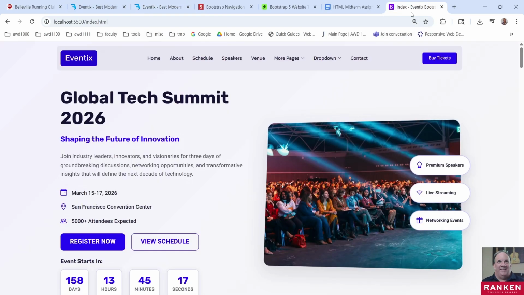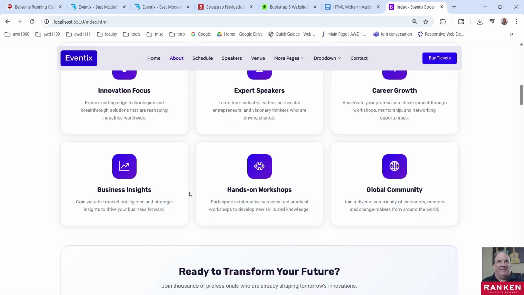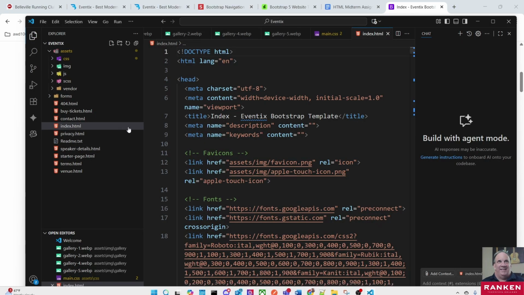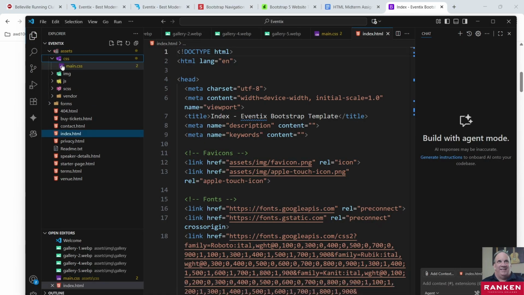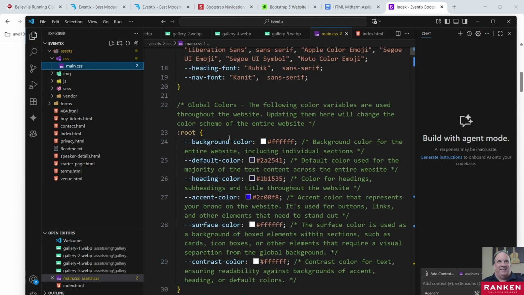All right, let me get back to this one. So the next thing I wanted to show you real quick is, so we're looking at this, we see this. What you can do is make some custom changes here. Let me show you what you can do. So the CSS, you go to this main CSS, and you can see it's got background colors.